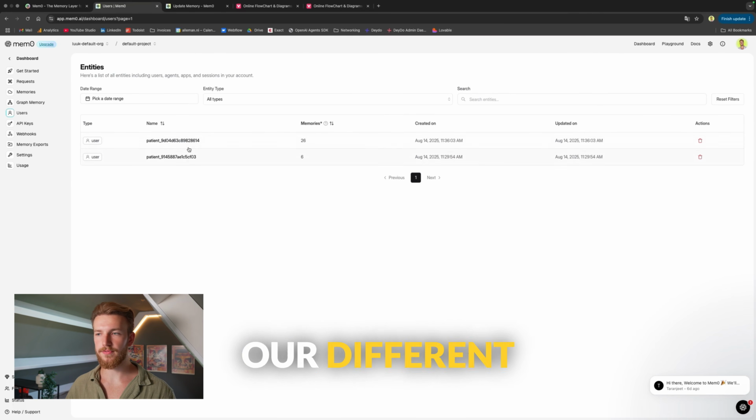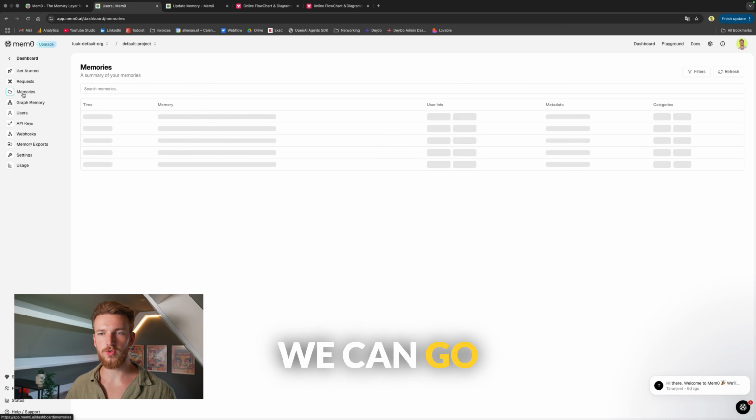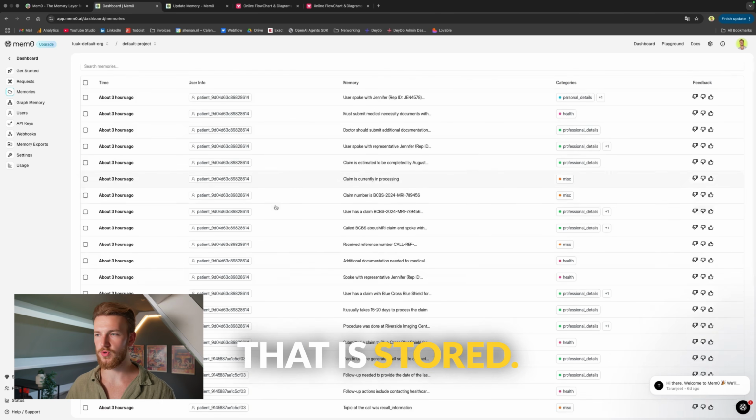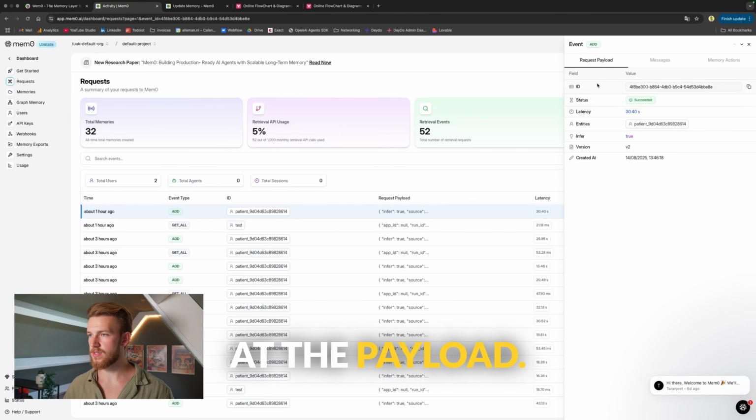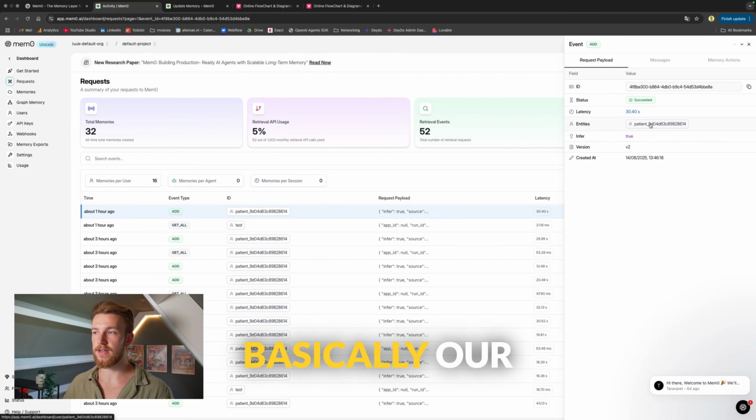So we have our different patients here. We can go to memories, and this is everything that is stored. If we go to requests, you can also look at the payload. So we can see here that we have an ID. We have our entity, so basically our user ID.